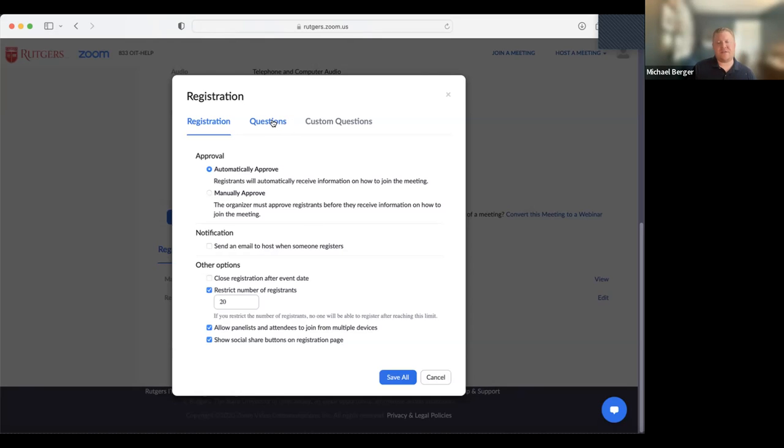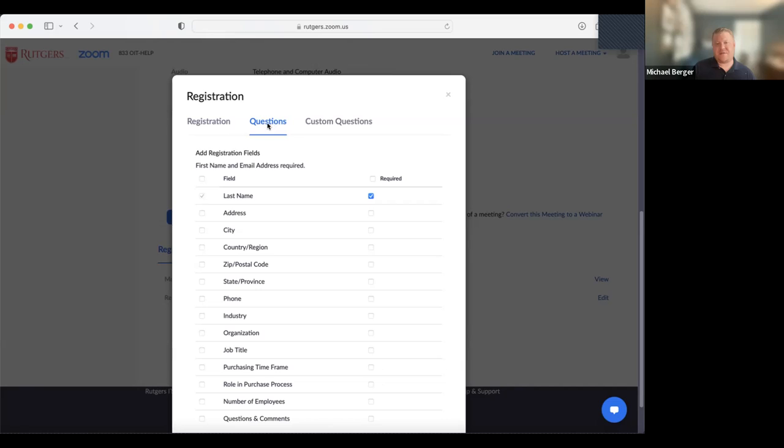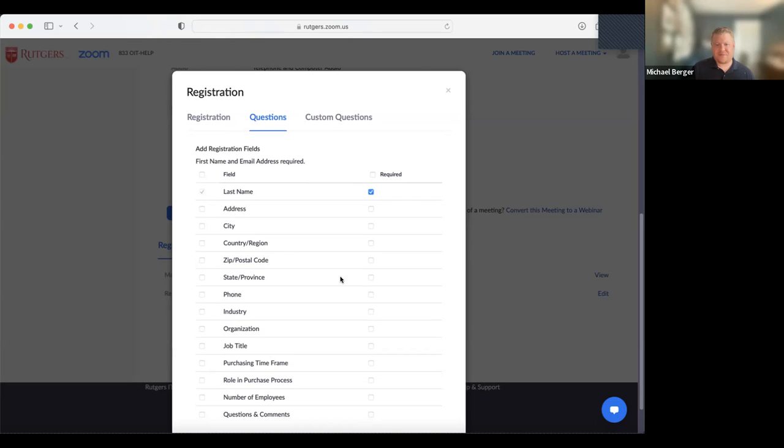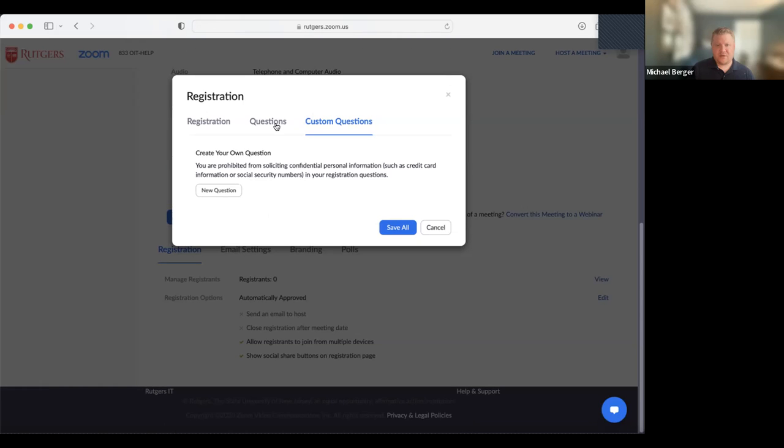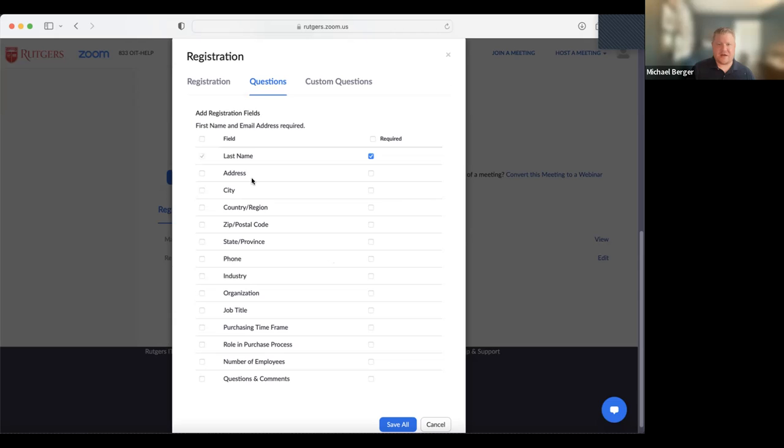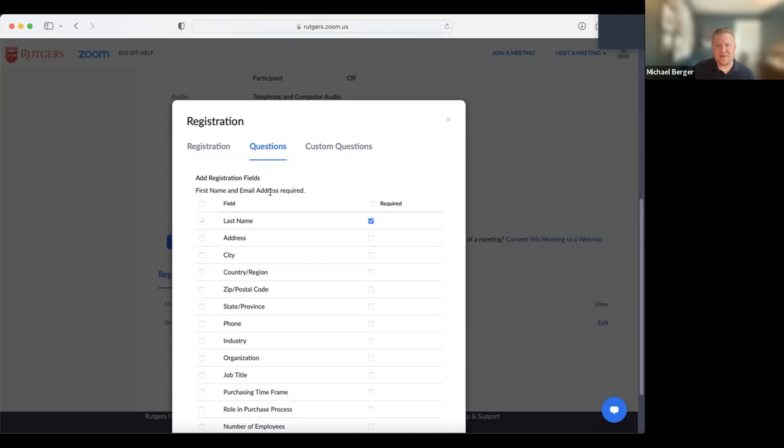Sure, why not? Okay, so this questions piece, these are going to be the questions that you ask of the people who are registering. These are the typical things that are checked off. The last name of the individual. I think it automatically asks first name. There are some automatic questions. Yeah, first name and email address are required. So first name, last name, and email address are the three things that are automatically going to be required to fill out when you add registration.